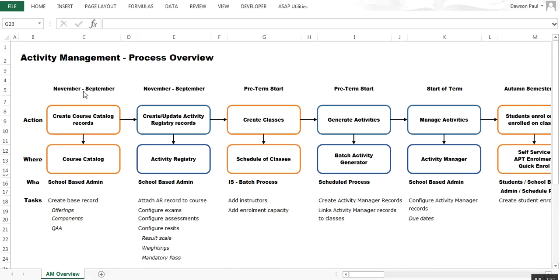Okay, so between November and September, we create our course catalog records. So this is a prerequisite, which is why it's identified in orange. We'll do that in the course catalog page, curriculum management, and this will be done by school-based admin. So we're creating our base course record, we're creating offerings in that, we're adding our components, QAA data, everything that's needed for the course catalog record.